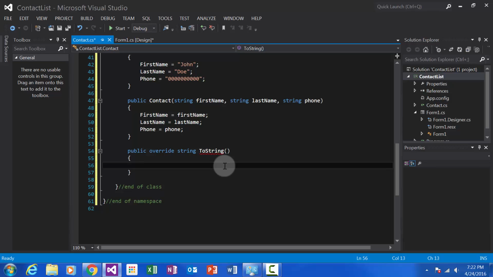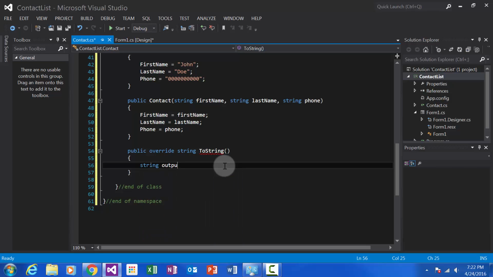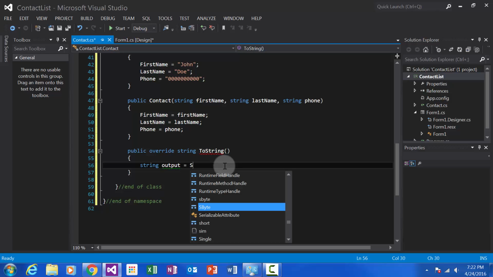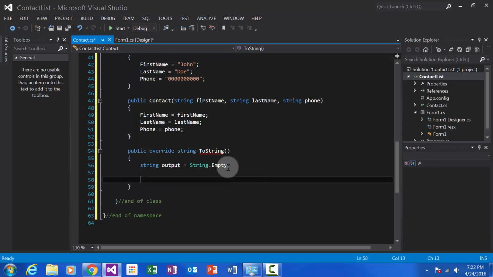So what we want to do is make our own way of returning the information to the user. Normally a first name and a last name usually comes a certain way with a comma, things like that. So we could make a string variable called string output and set it equal to nothing, or I think string dot empty. Alright, so we set it equal to something, and then here we can concatenate our output.